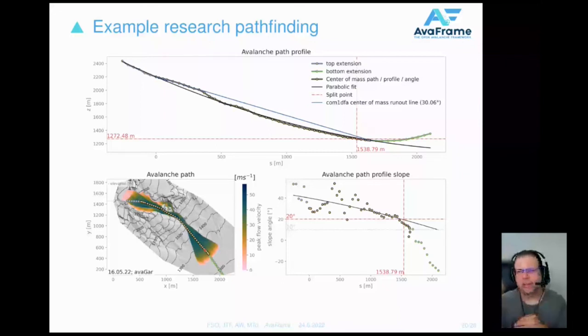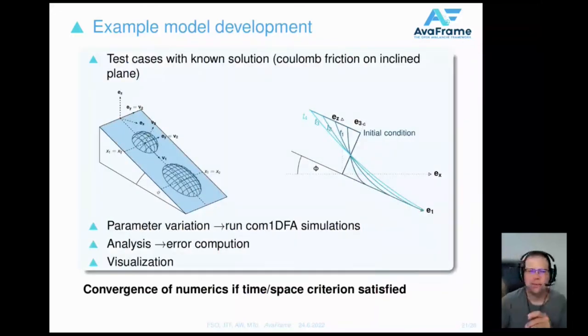And then something that goes really, really deep into model development. This is also what we do. This is then trying to basically improve or extend on, or investigate, the model itself. We also provide test cases with known solutions, because you don't have any reference solution apart from events for real avalanches.